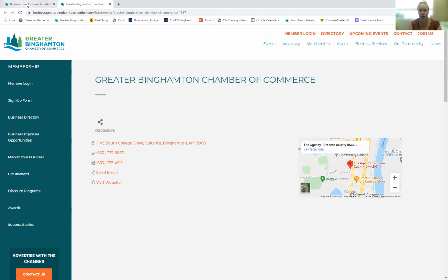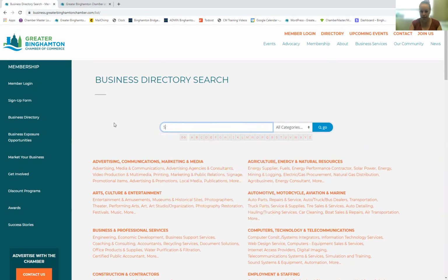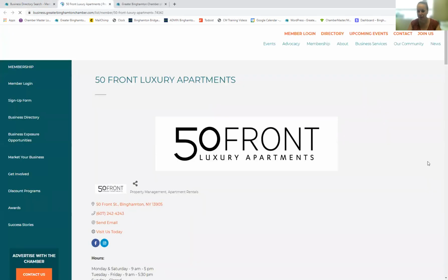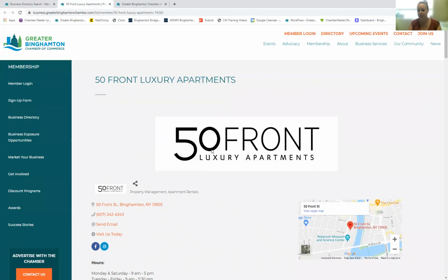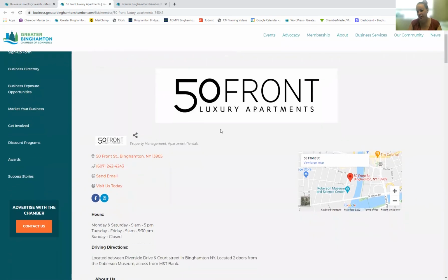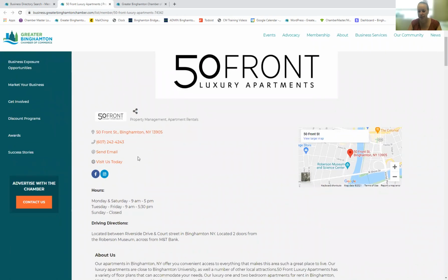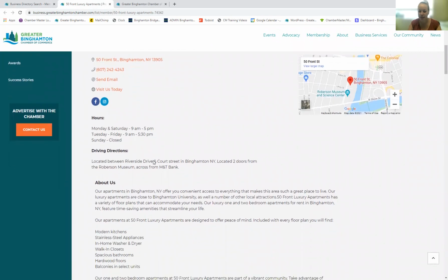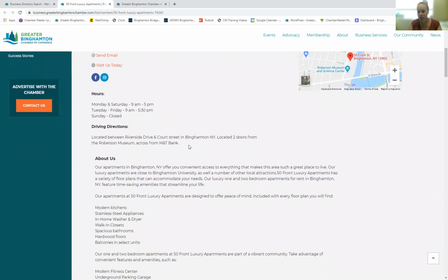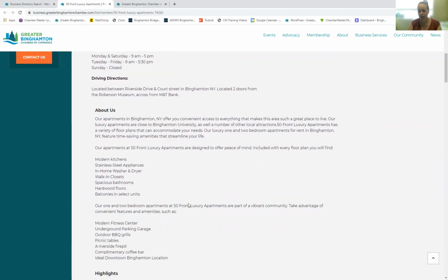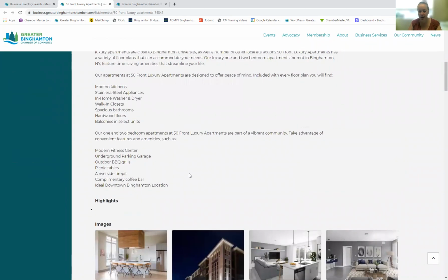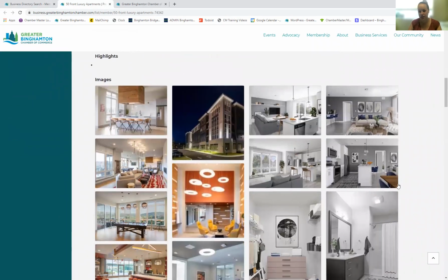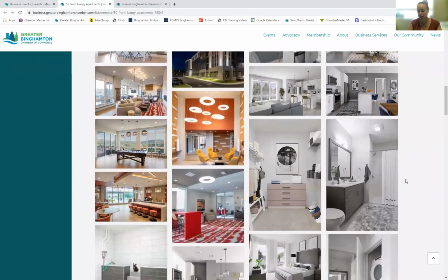But I also want to show you a nice already updated listing, and 50 Front Street Apartments is one of our members, and you can see the difference here. So they've got a header image added, they've got their logo, they've got all that basic information, but also their social media pages. They've got their hours of business that they're open, some driving directions to their apartment complex, all about the apartments, what features they have, and then a bunch of images down here as well, which is really helpful, especially for an apartment complex.